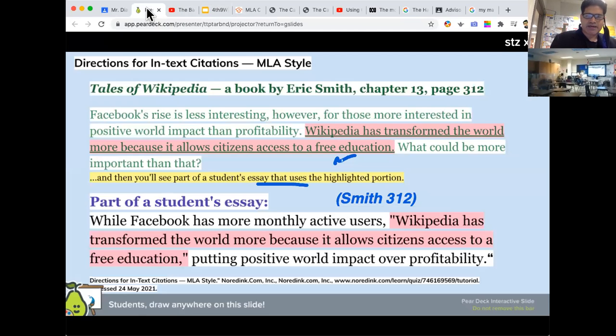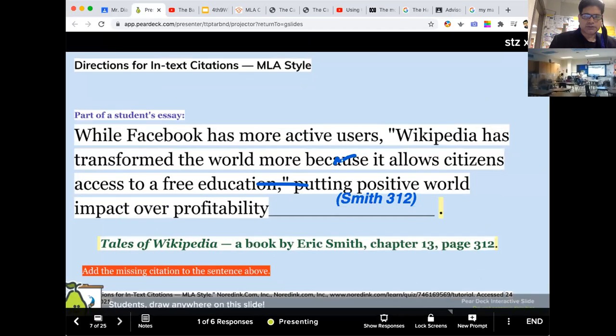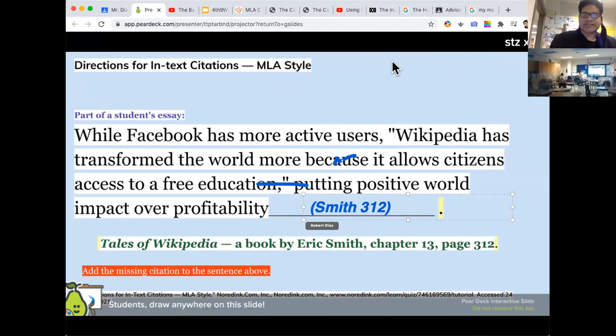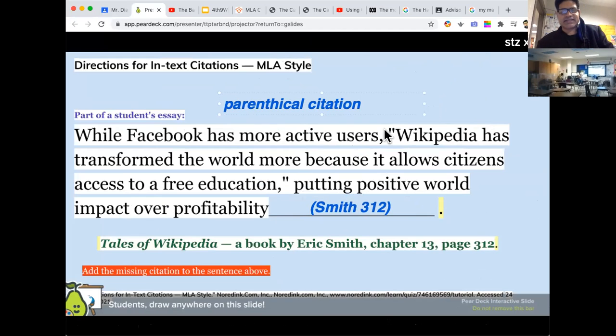The last name is Smith, page 312, so that when you go to your exercise, it asks you what is the citation, and this is called the parenthetical citation. All that means is that it has parentheses around it. That is all that it means.